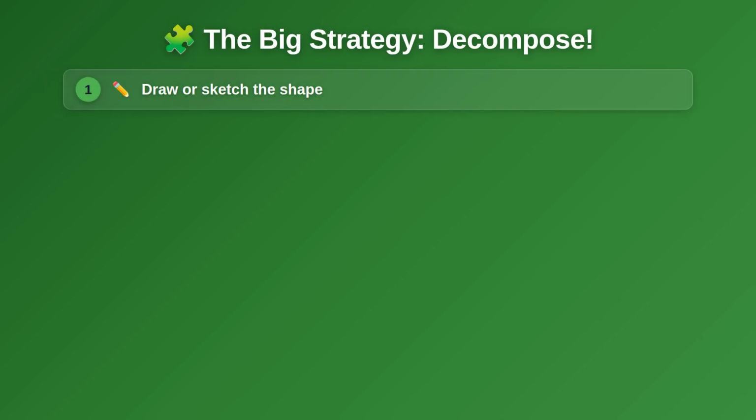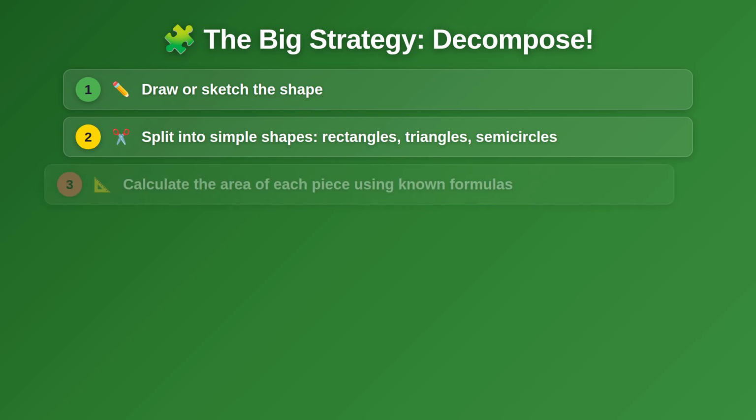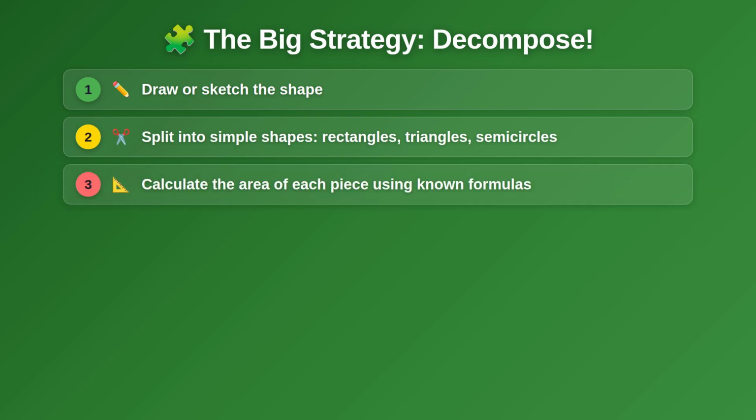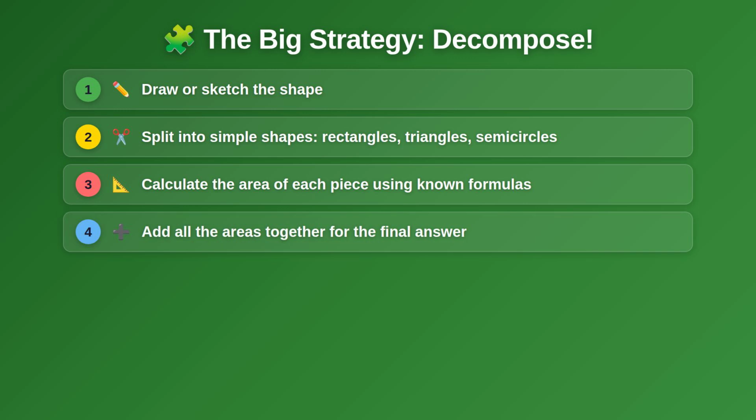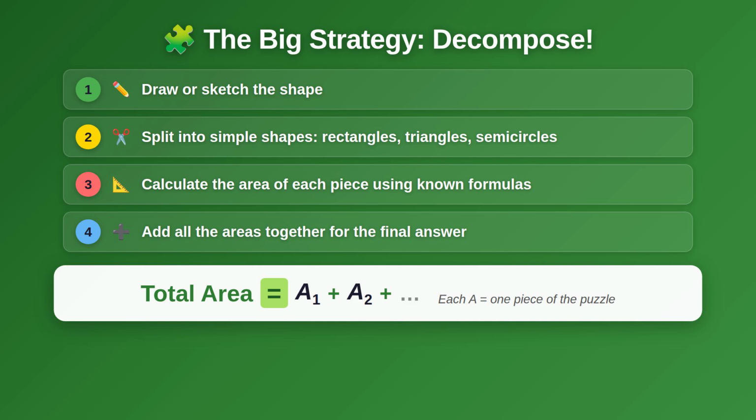Here's our 4-step power move for any composite shape. Step 1, draw or sketch the shape. Step 2, split it into simple shapes you recognize: rectangles, triangles, semicircles. Step 3, calculate the area of each simple piece using formulas you already know. Step 4, add all the areas together for your final answer.